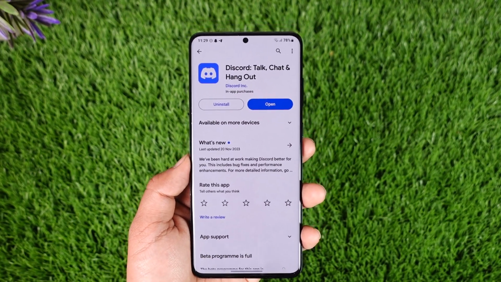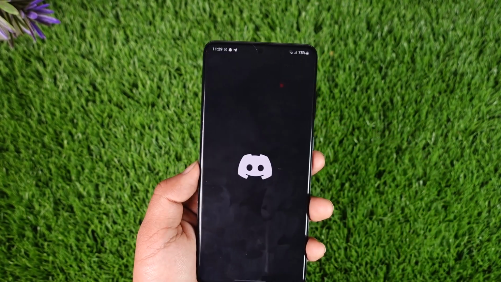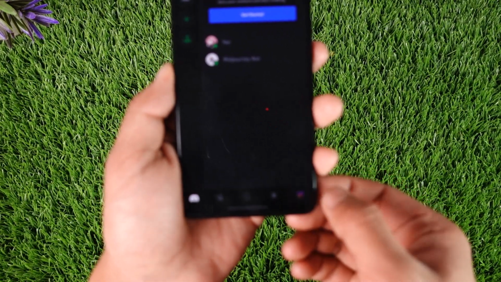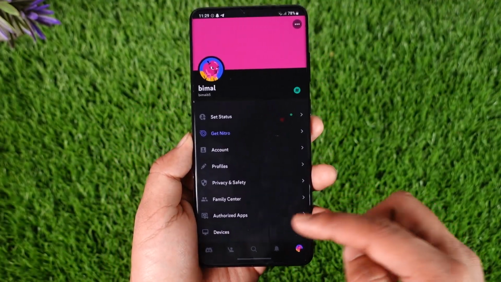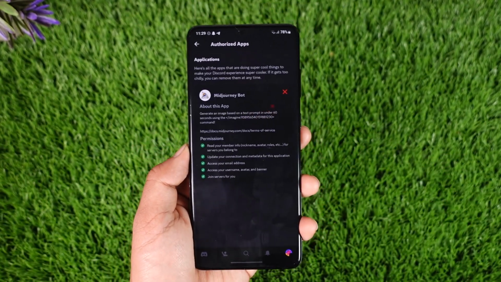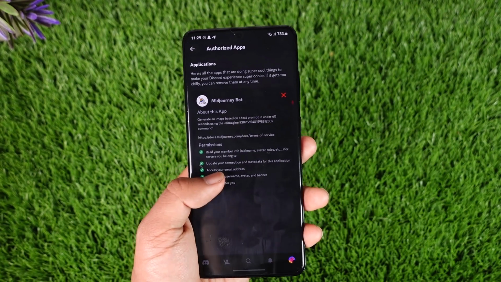So if you want to link FiveM to Discord, all you have to do is go ahead and open the Discord application here. Once you launch the Discord app, just tap the profile icon from the bottom right of the screen here, and then first of all just go to this option called authorized apps and check if FiveM is located, because if you see FiveM over here, it means that your FiveM is already connected to Discord.